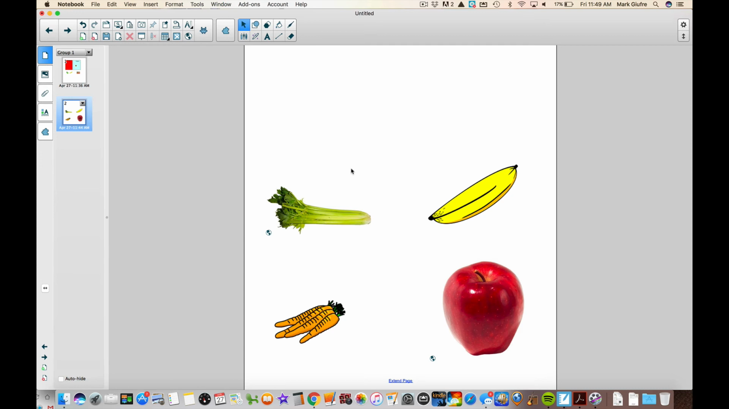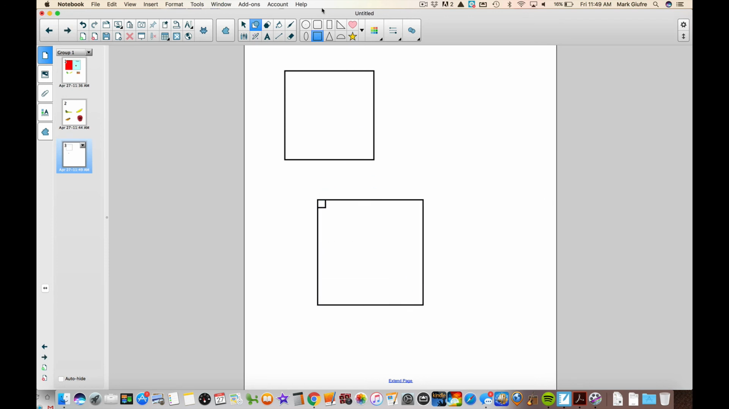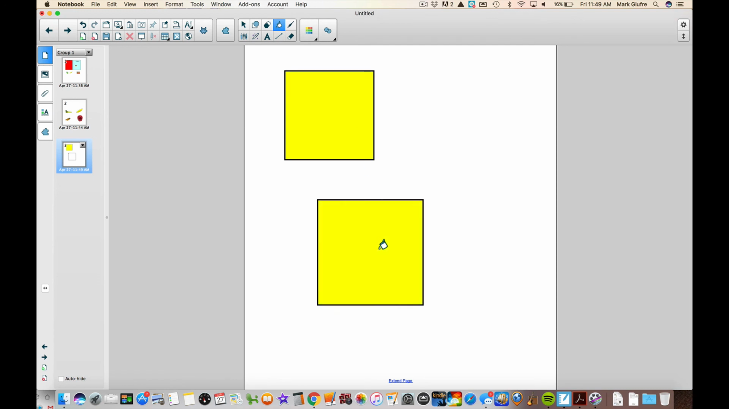We can do one more quick example. Let's do a new page here. We could do something like, let's see. Let's write some words. Let's make some boxes and write some words here. You can be really as creative as you want to with this. Let's fill those. Let's just use a light color. Let's use yellow.